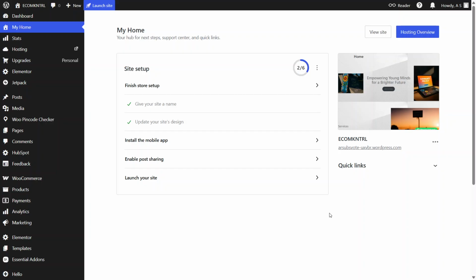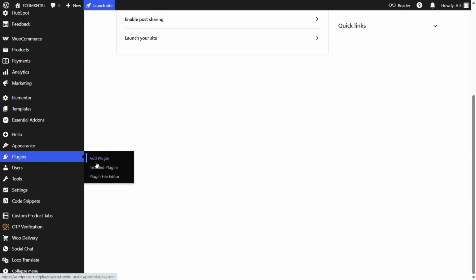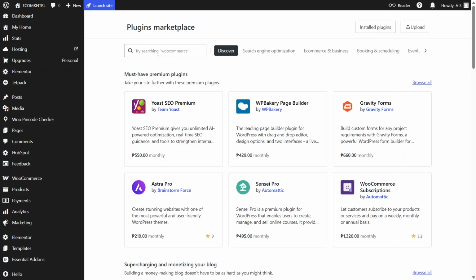First, log into your WordPress admin dashboard. On the left-hand sidebar, hover over plugins and select Add New. At the top, you'll see a search bar. Type SEO and press Enter. From the results, find the Yoast SEO plugin and click it to open its details page.